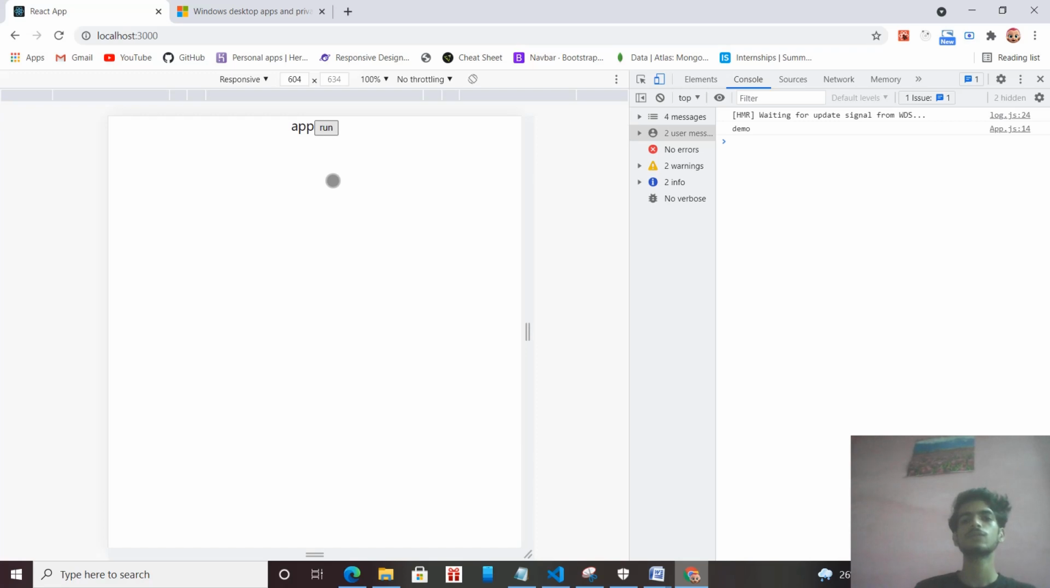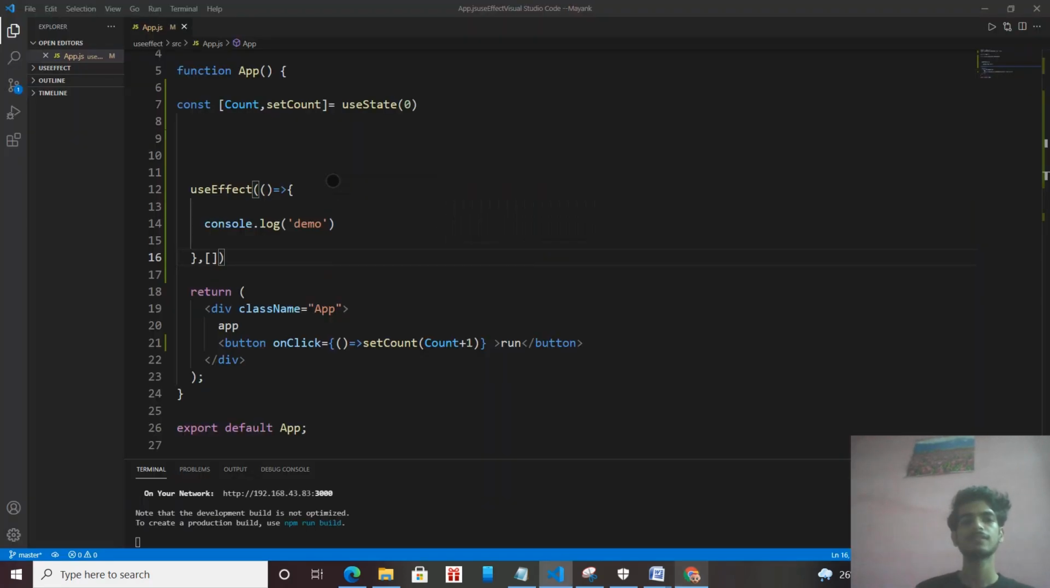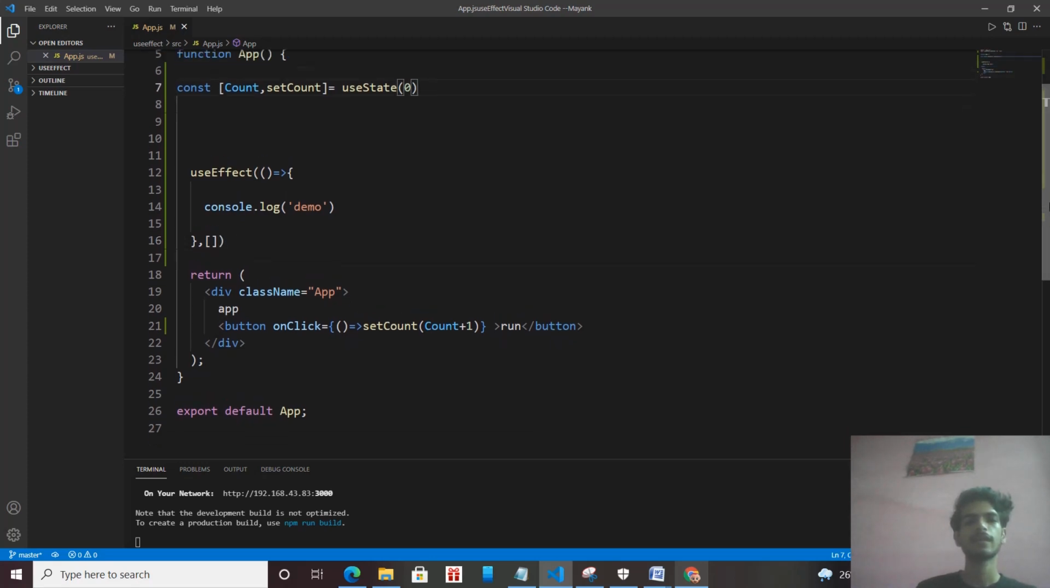I already told you that in this scenario, useEffect is not going to depend on state changes. If you want the useEffect function not to run on state changes, you can simply put an empty bracket. And there is another case, see.